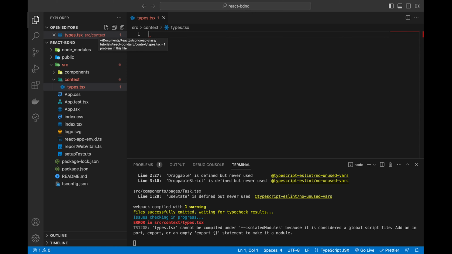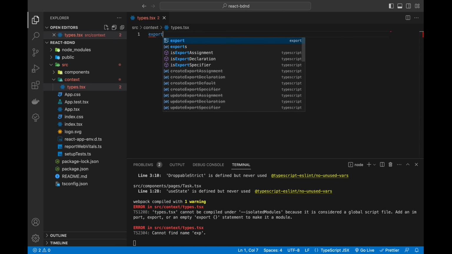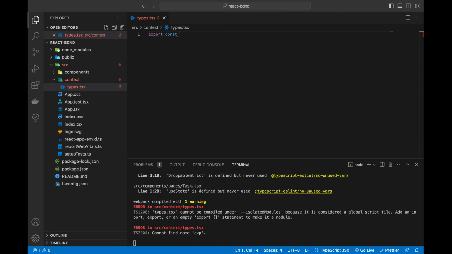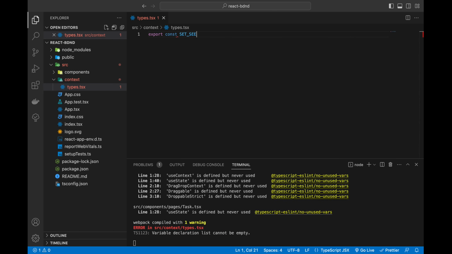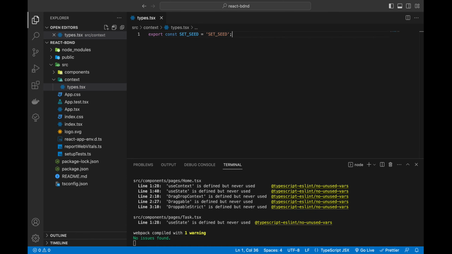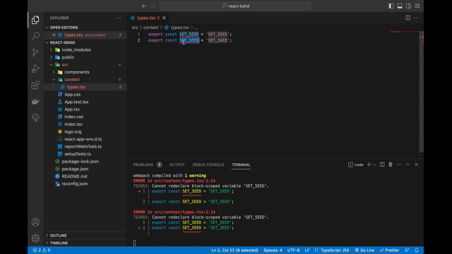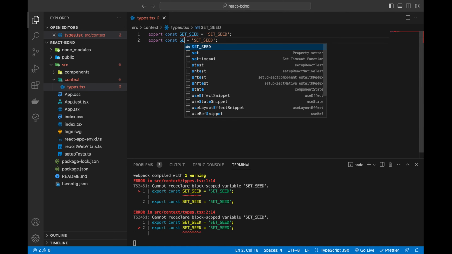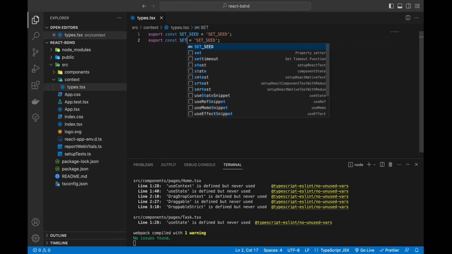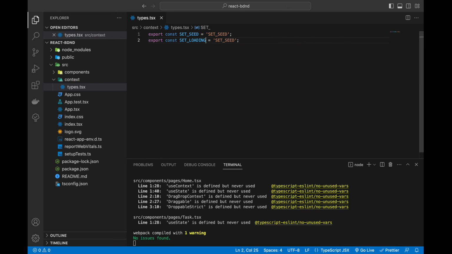So what I want to do here is just say export constant set seed equals to set seed. Now this is the way we are going to manage our context API. These are the constants, the variables we are going to use. So I'm going to do set underscore loading, just in case we need this. Set loading.